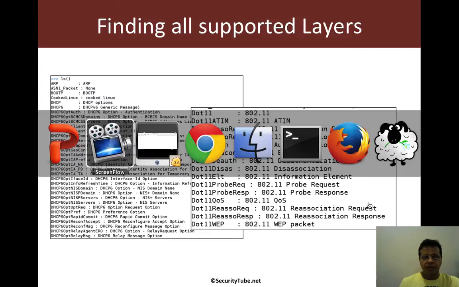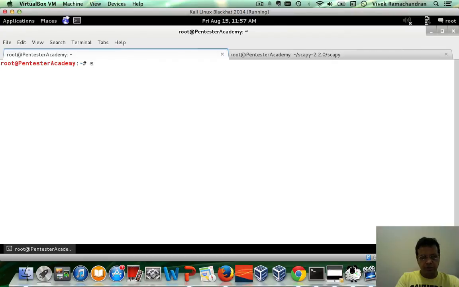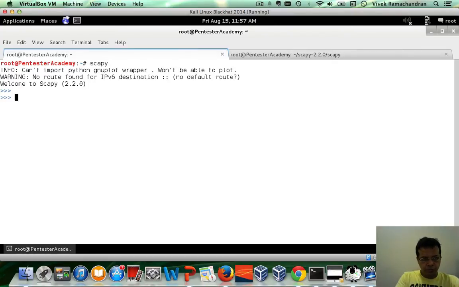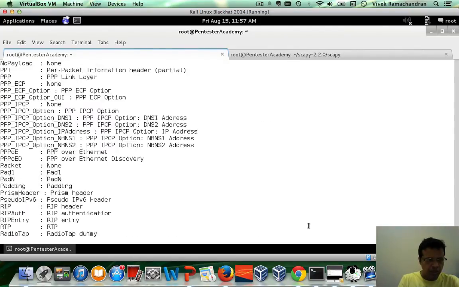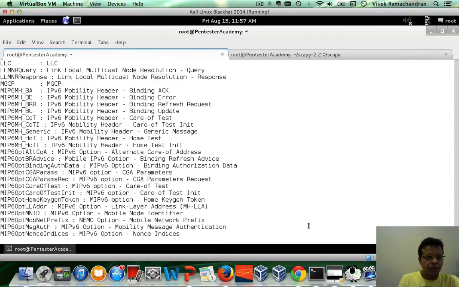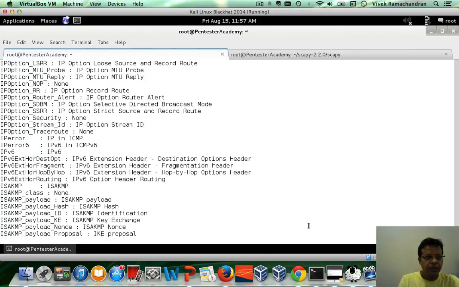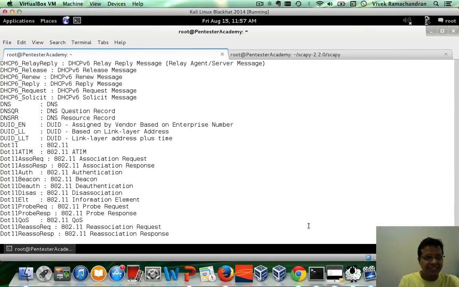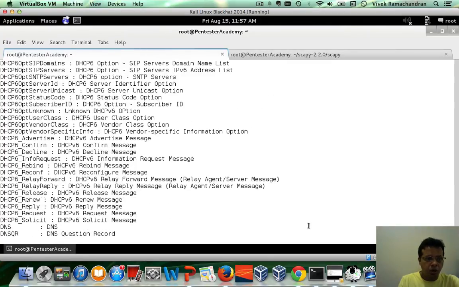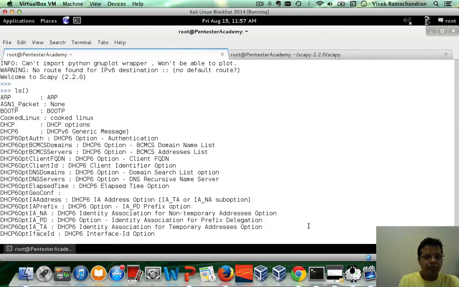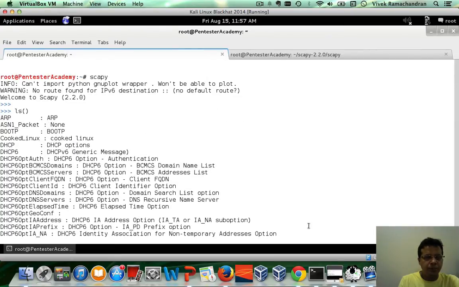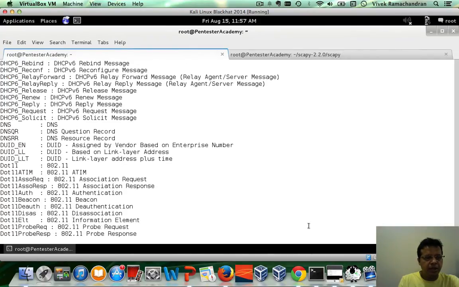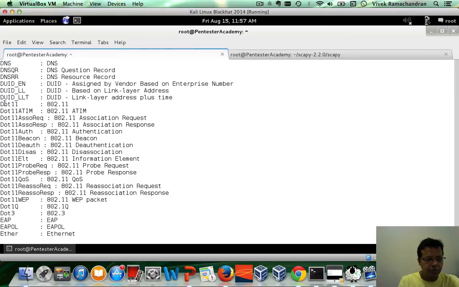Now to find out the list of supported layers, you can run Scapy and just type in an ls call, and this gives you a huge list of supported layers within Scapy. As you can see, Scapy has a lot to offer well beyond just 802.11. And the Dot11 part is in here.